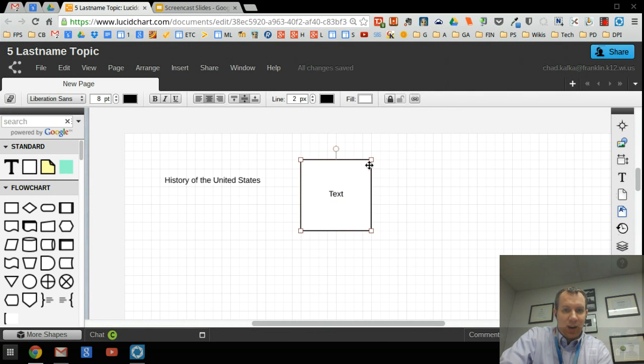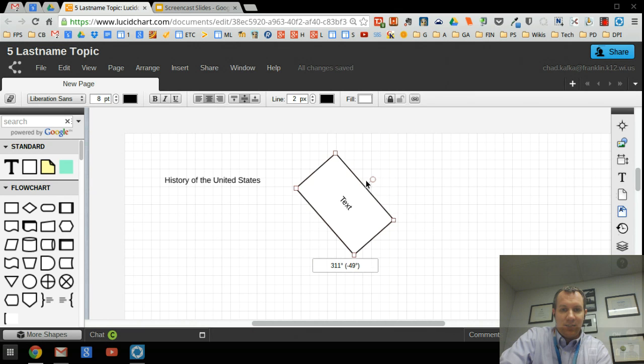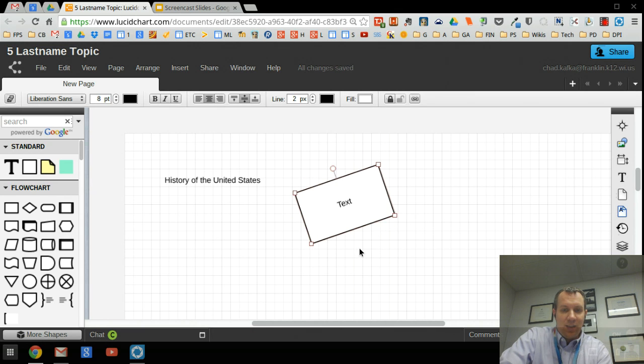Here's a box that I brought in. If I wanted to change the text in there, I could double click to change that text. I could resize using the corners to resize this to the shape I want. Each object also has a little circle at the top with a line. This is the rotate. So if I click and drag side to side, I can rotate an object and move that around as well.